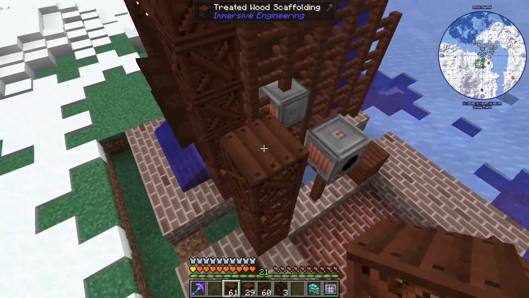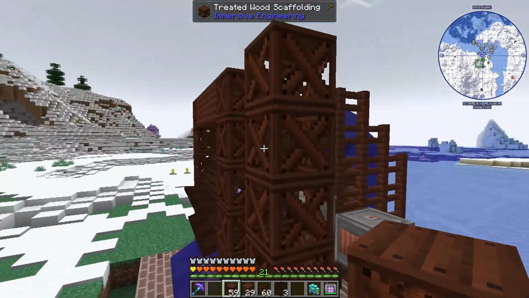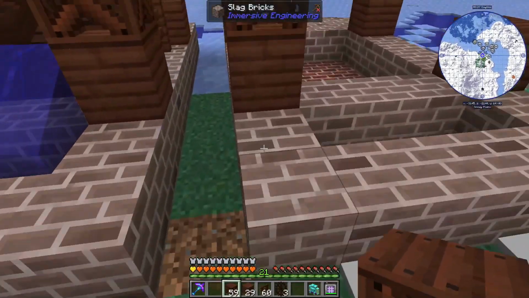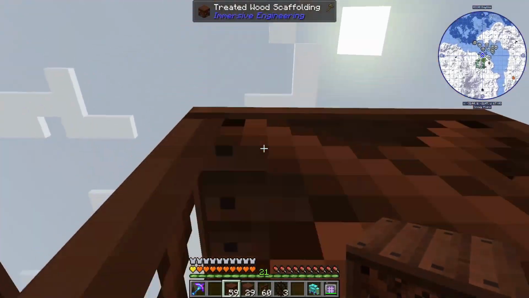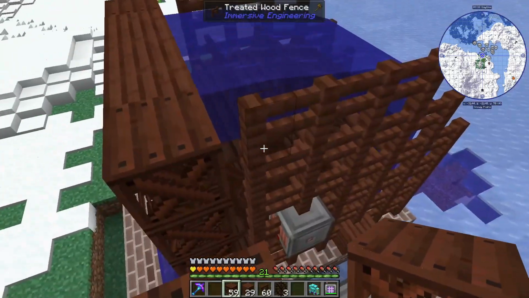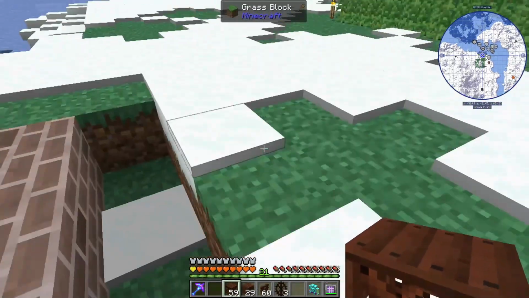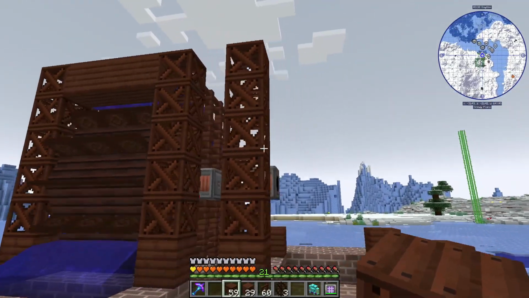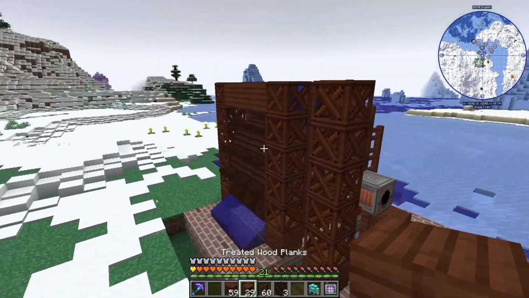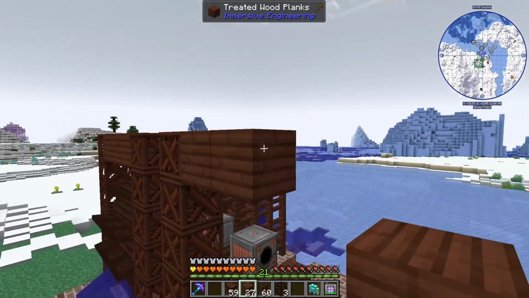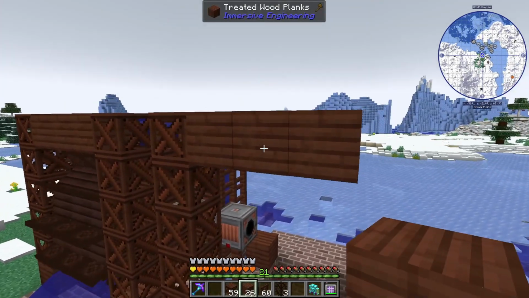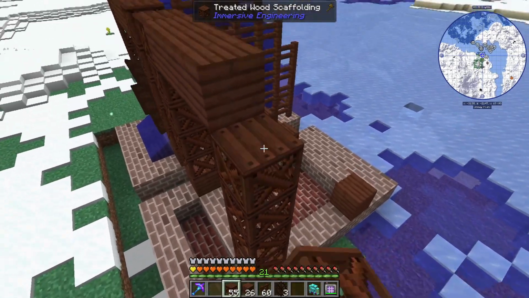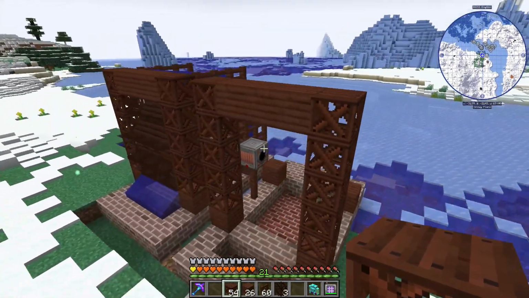1, 2, 3, 4, 5. I like to use treated wood scaffolding because before you get your angel ring, you're able to climb the scaffolding to build. And I think that's cool. Plus, it is a really cool looking aesthetic for immersive engineering. I do enjoy it. And then just to break it up a little bit, we're going to put 1, 2, 3 regular treated wood planks in the middle, and then build up again on the other side, treated wood scaffolding.